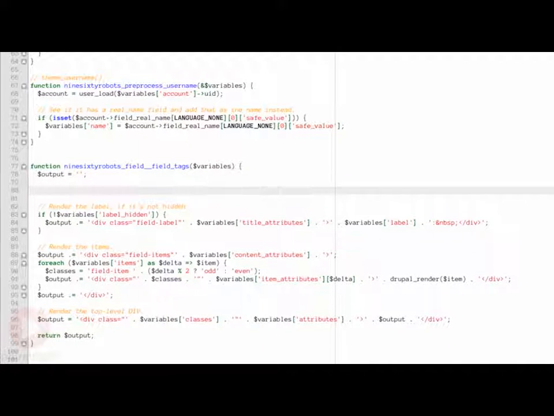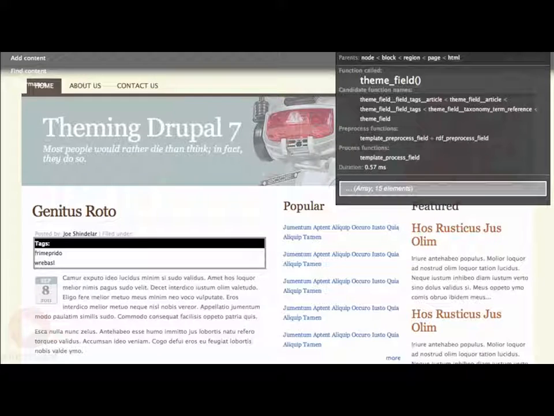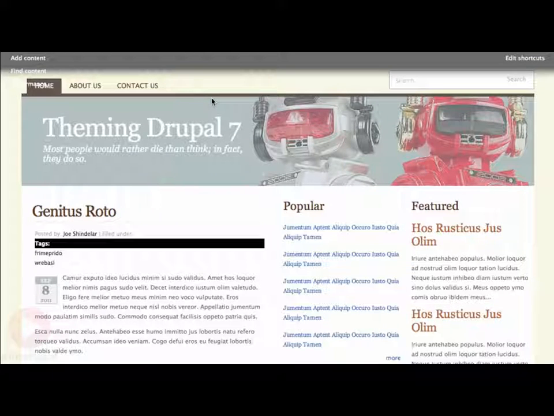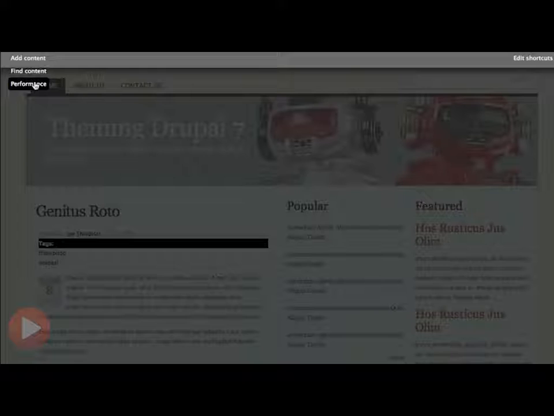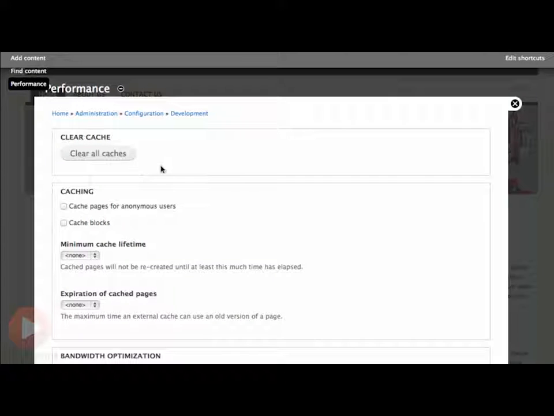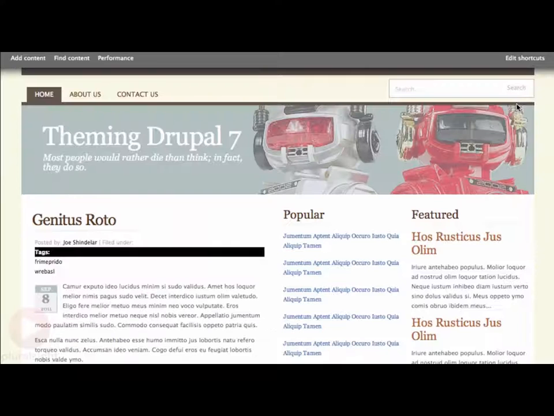Just to make sure, I'm going to print out this variables array inside of our function so we can see what's inside of it. I'll use kpr from the Devel module so we can get a nice pretty output. I'll say kpr($variables). Switch back. I'm going to close this window. I need to empty the cache. Once again, the Devel Themer module kind of messing with our toolbar a little bit, but we do need to empty the cache so that it finds our new theme function and starts using that. And clear all caches. Once that's done, I refresh the page.